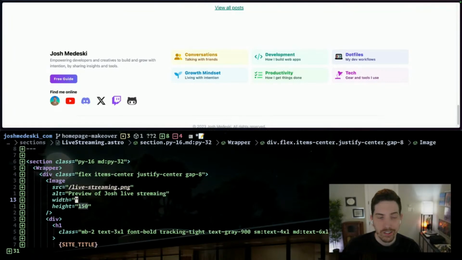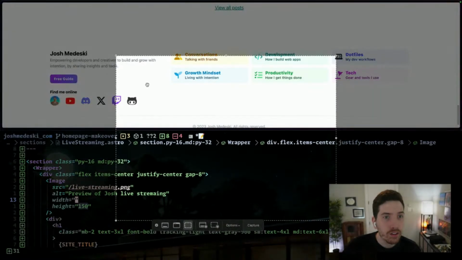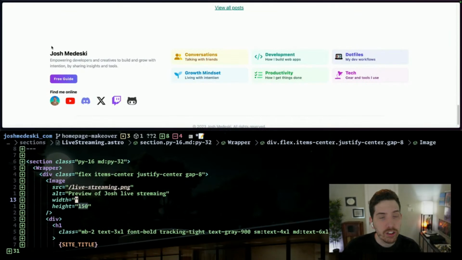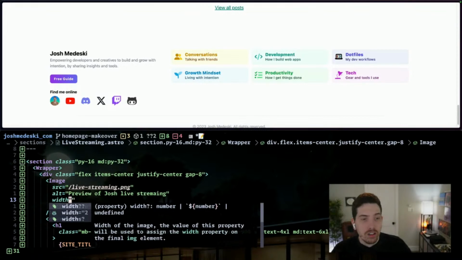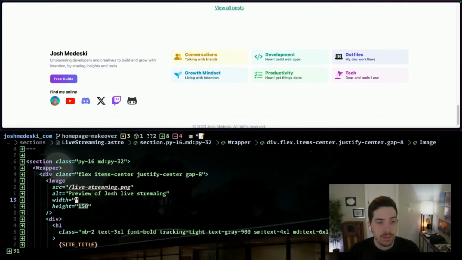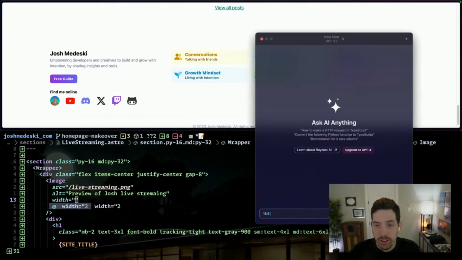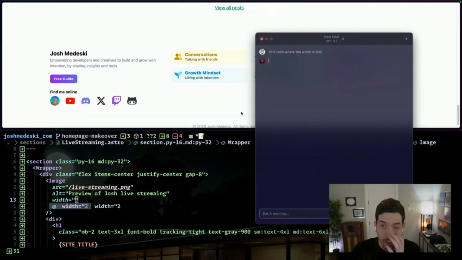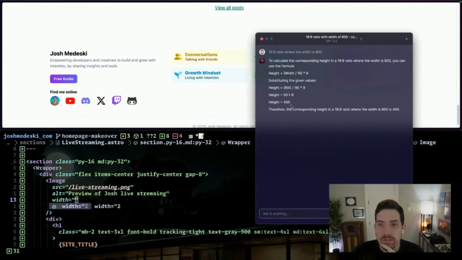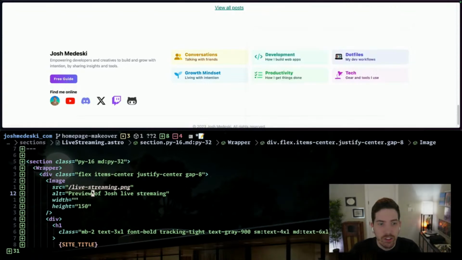And this is going to be like a 16:9. So I'm trying to just sort of measure with my... I think I can do this. Oh, it's not going to measure for me. Let's see, I could do a 16:9 ratio where the width is 800. 800 by 450 should be a decent start.